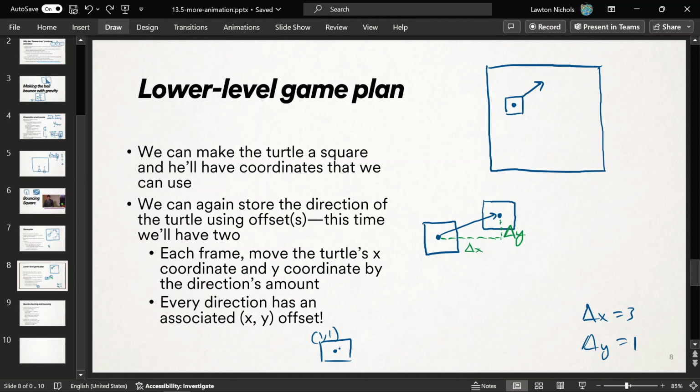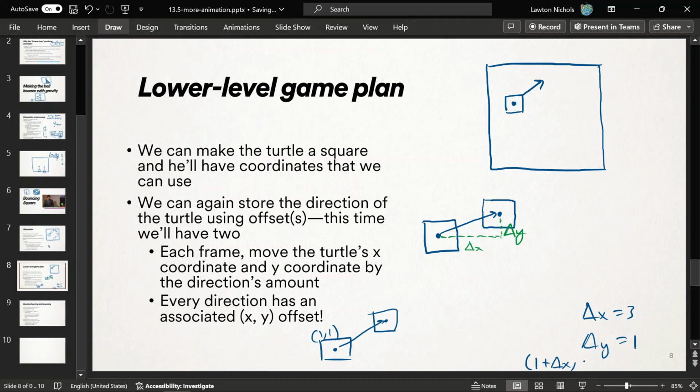Well, again, we're just going to have it affect our position, just like this. We're going to have it move to whatever its original x was plus delta x. It's like, all right, it was 1. We're going to add delta x to that for the next round. And then it was 1 for the y. We're going to add delta y to that for the new round. So it was at 1, 1, and so it's going to be now at 4, 2. Do we see that? Now it's going to be at 4, 2 the next round.